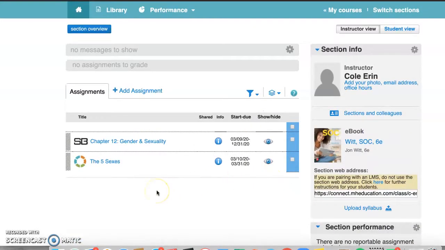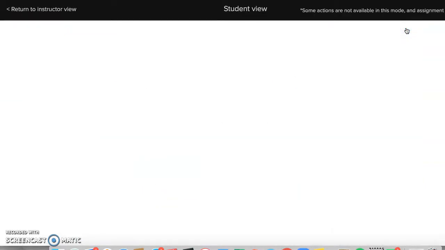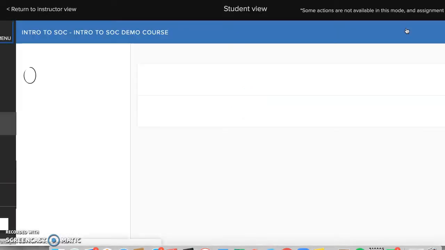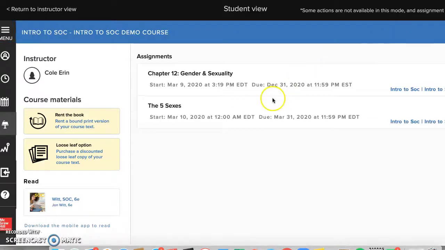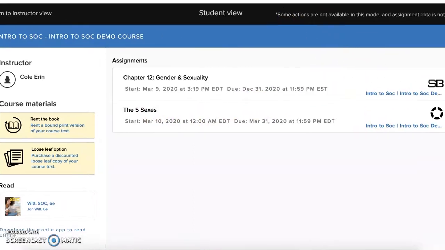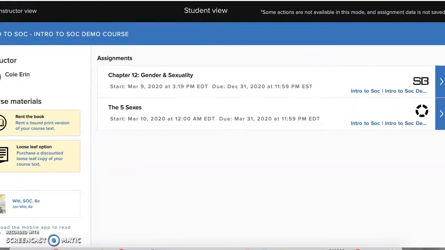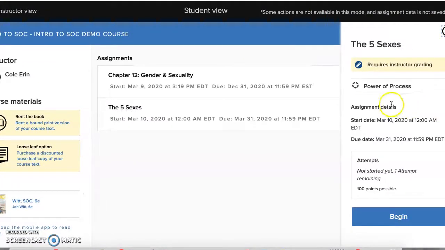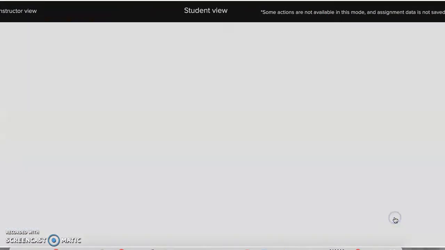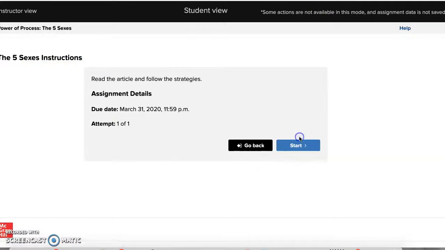Okay. Now, what does this look like from the student view? So let's pull into student view here. And here we're going to see that article, The 5 Sexes. I'm just going to move my screen over a little bit more so you can see this. Okay, here we go. And Power Process. The students are going to begin. Start.